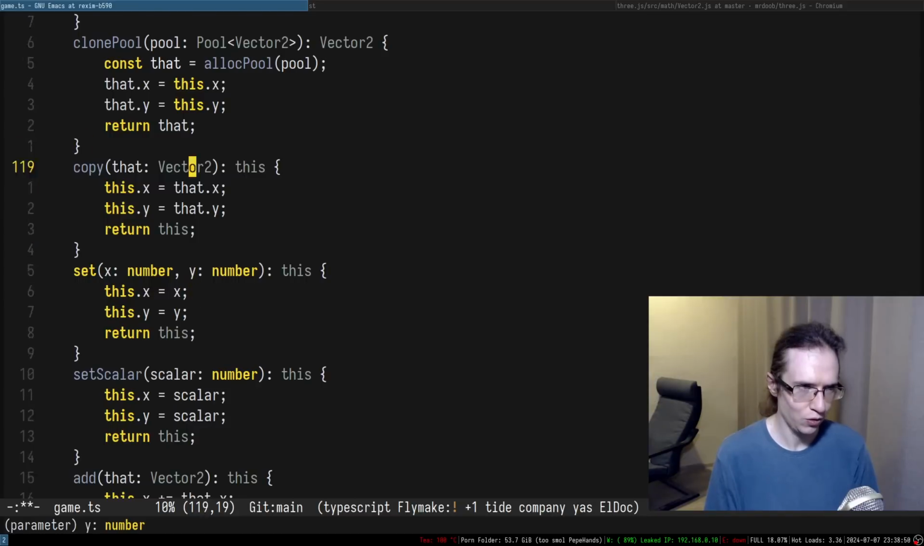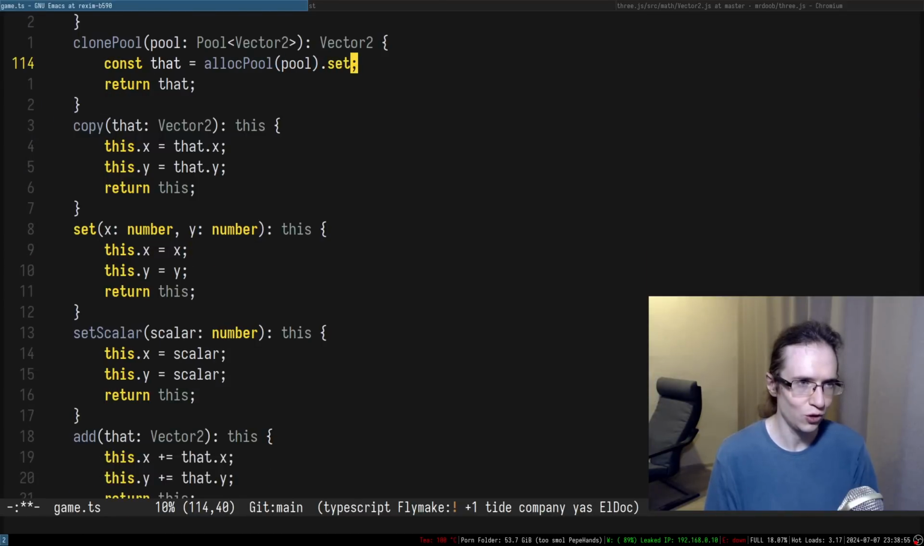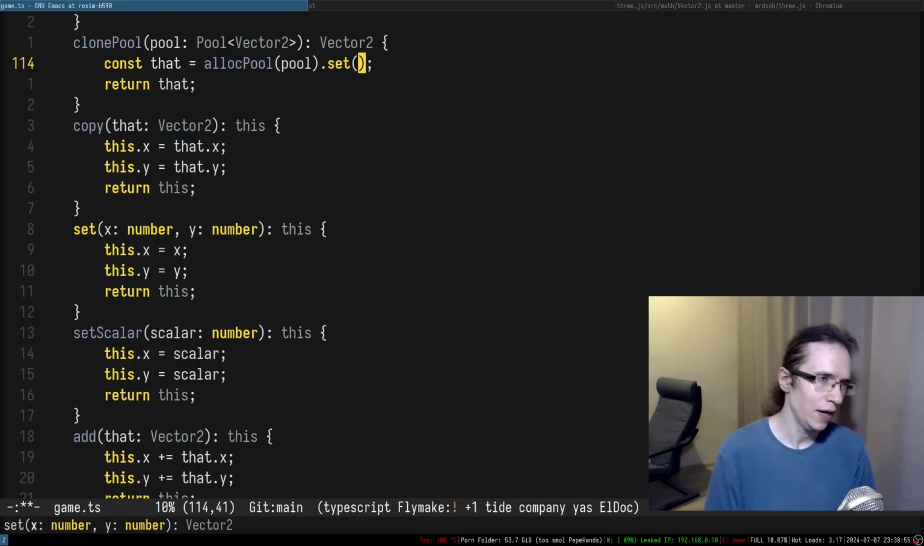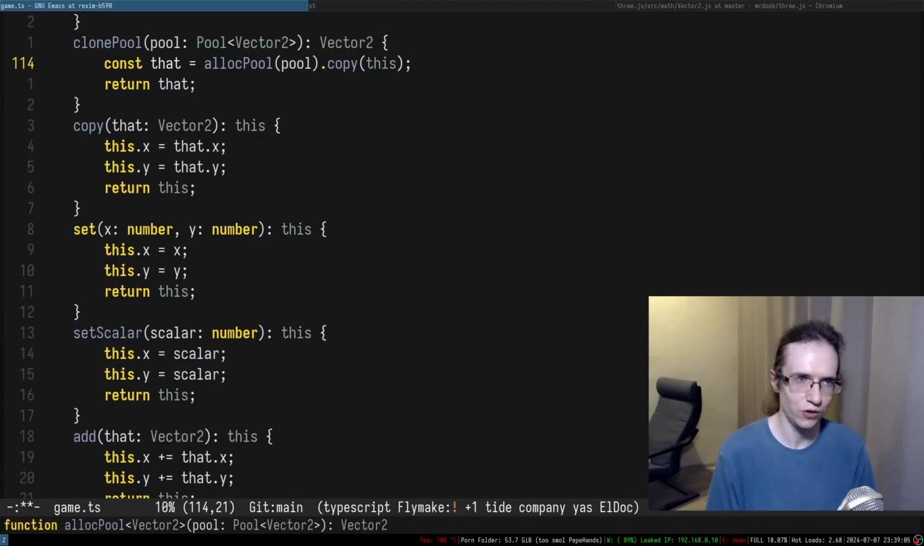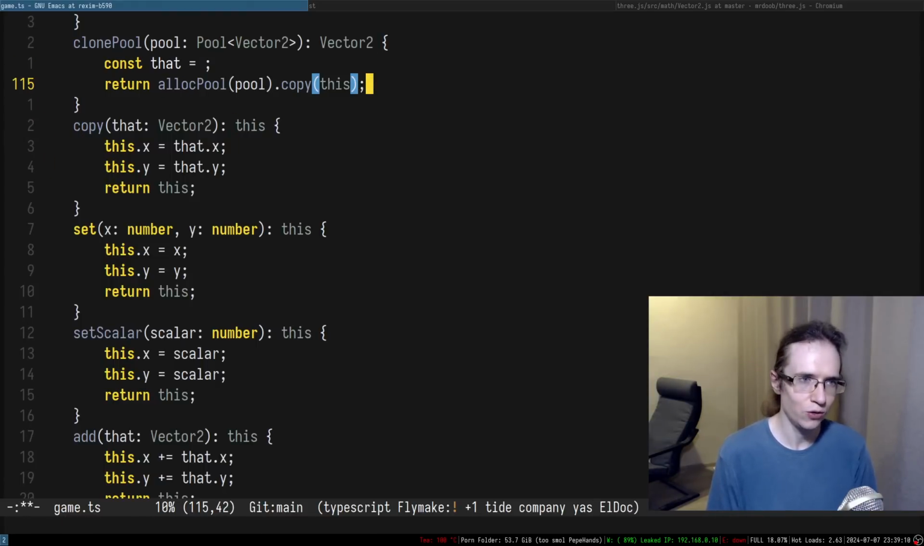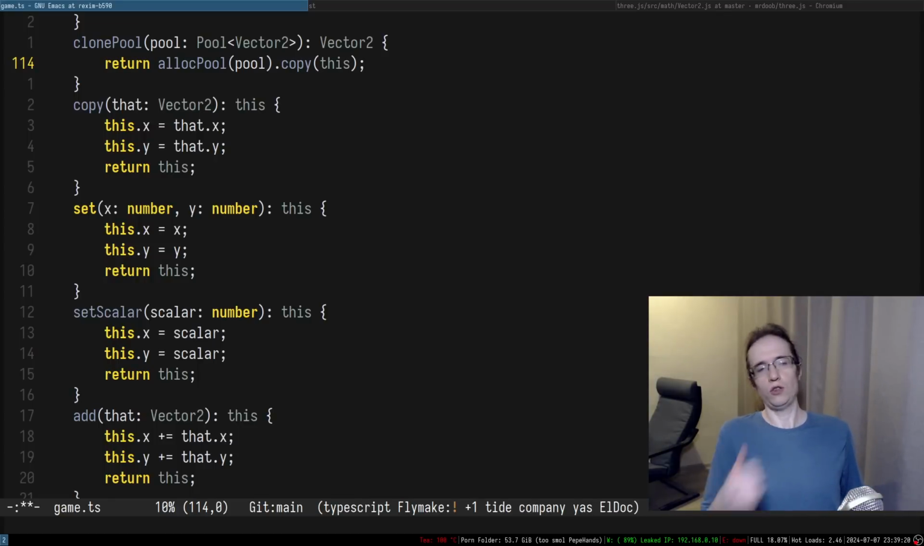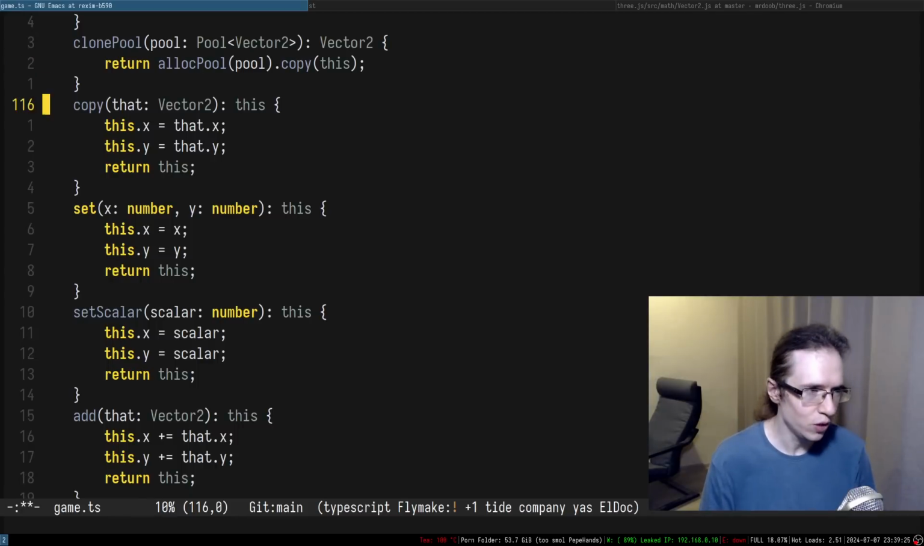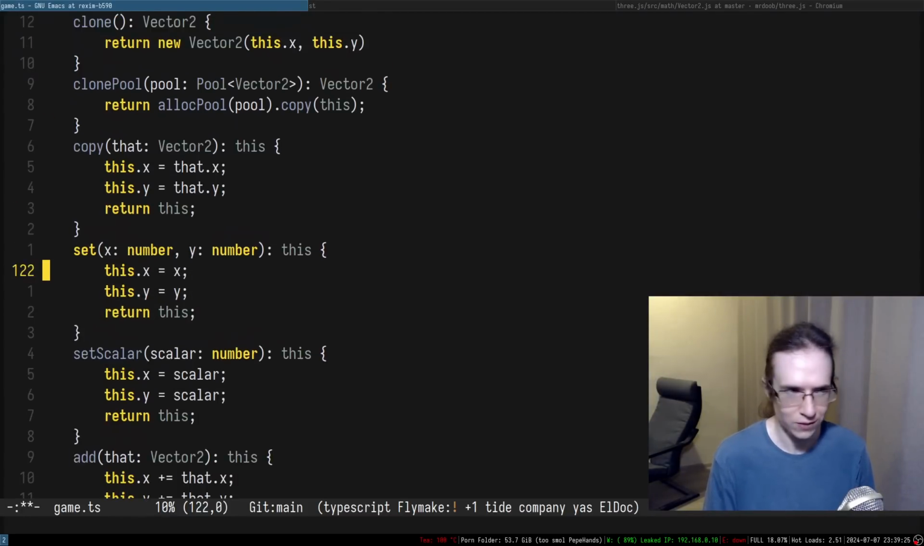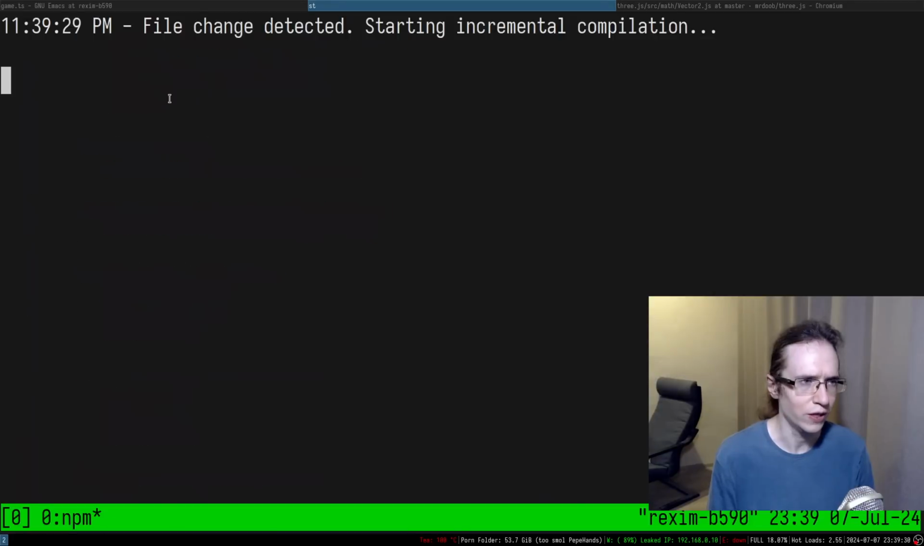That allows me to do a very interesting thing. Instead of doing that, I can do set. Actually, since I'm cloning, I don't even have to do set. I could just do copy this. And since copy returns this, actually not this, but the one into which you're copying, you can basically do something like that. All right, so that's pretty cool, I think. So you clone pool, and it's just alloc pool and copy this. Maybe we'll need set in the future. So you can do it like that now.